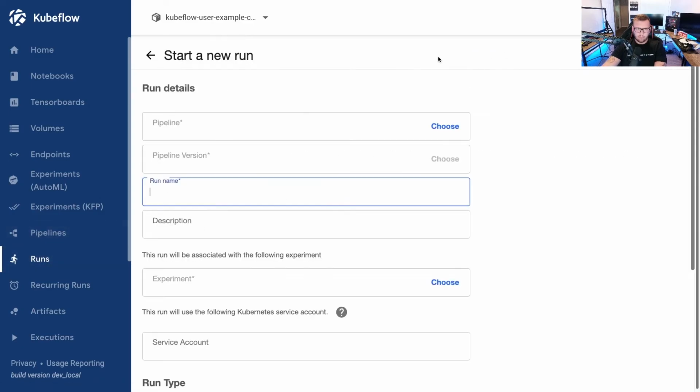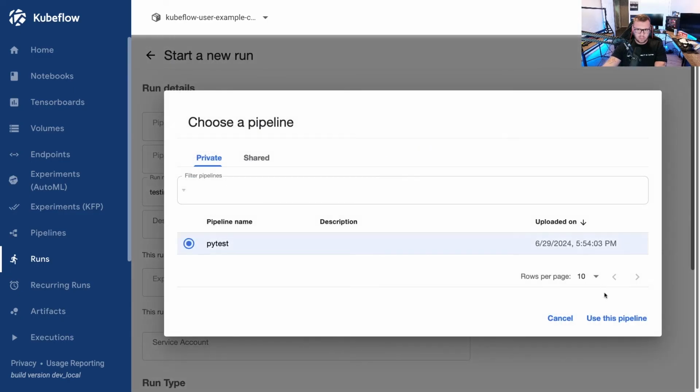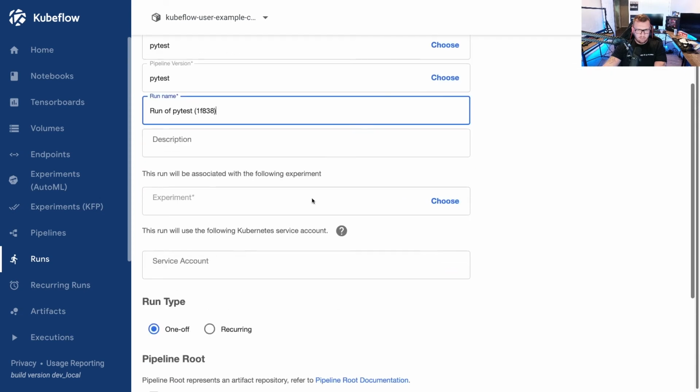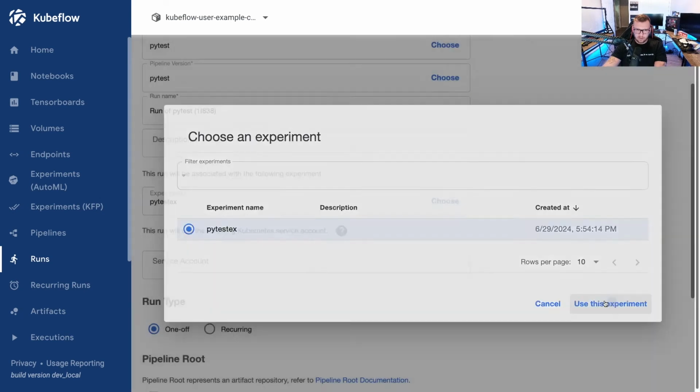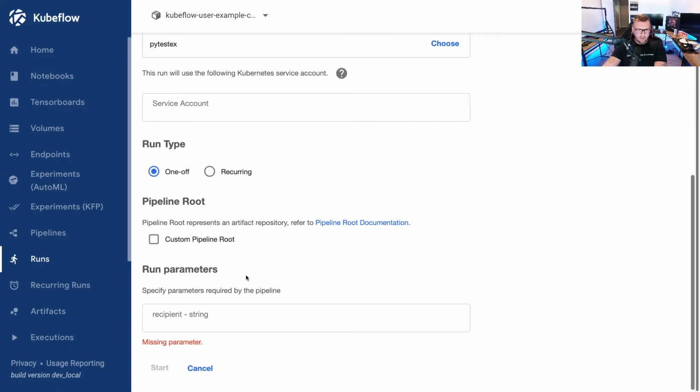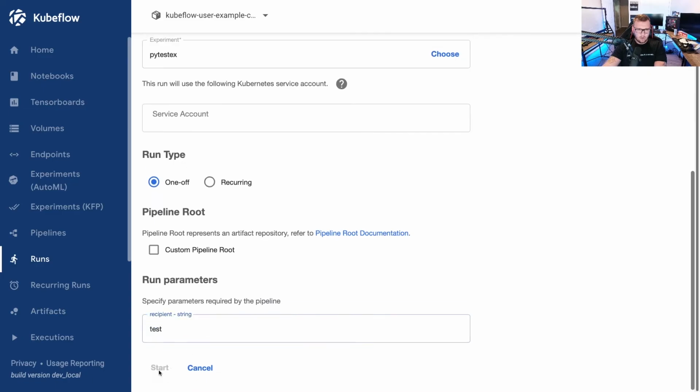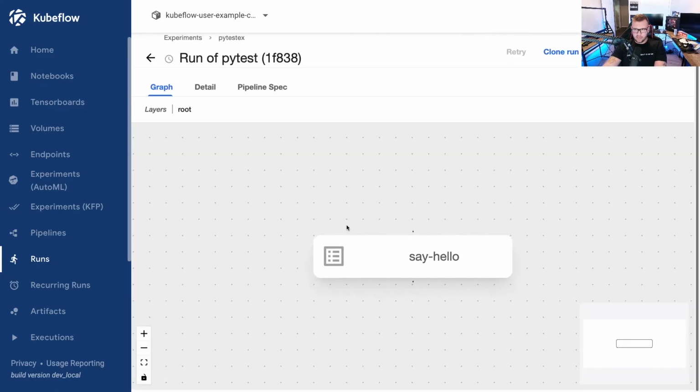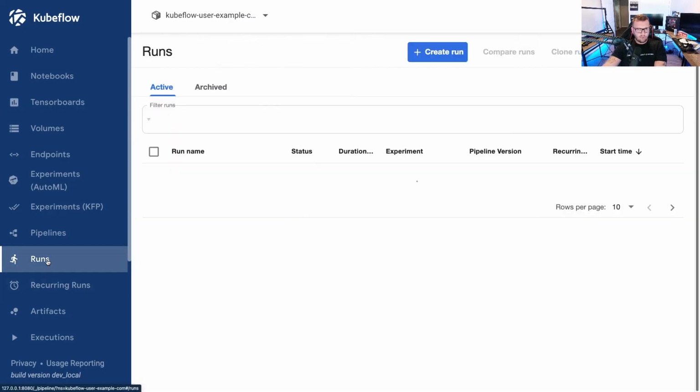It runs every hour. So what we can do is we can just do test immediate. We'll create another one here. We can utilize the same pipeline, utilize our experiment. We'll do a one-off, that way we can just see it kick off now. We'll do start, and then boom, here it is. Okay, so if we go back to runs, we can see this run is now starting.